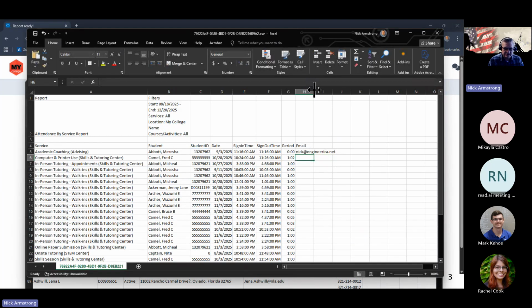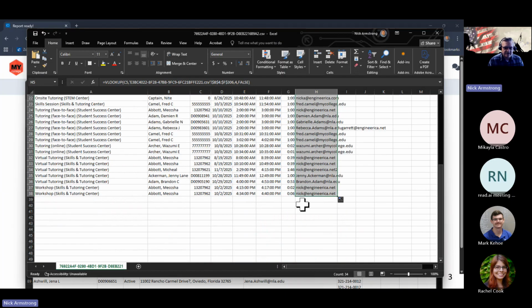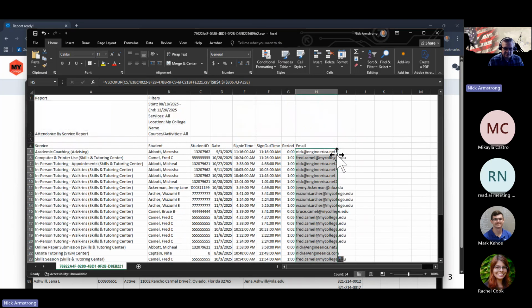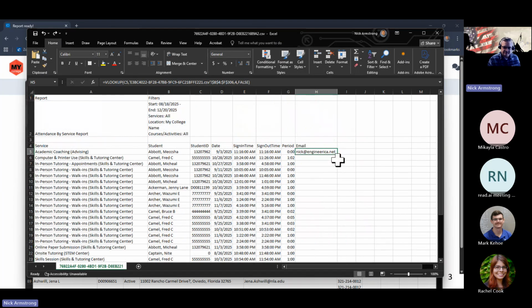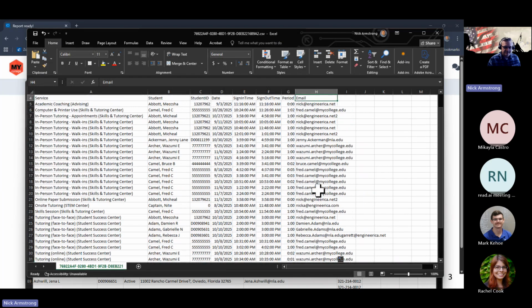So you can see there's the email now, and I have it on this report of all the visits that they had. Okay, and all I did was double click the bottom right corner. You can also click and drag that down, and it'll go all the way to the bottom. But if you just double click here, I can undo it just so you can see. When it turns to that more solid plus sign, there it is. And I've got all my emails of my students.